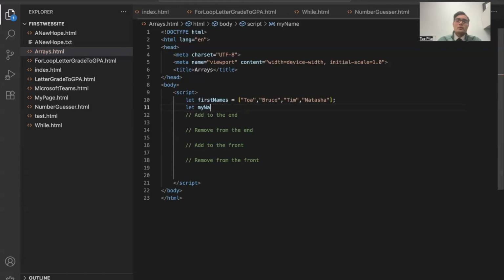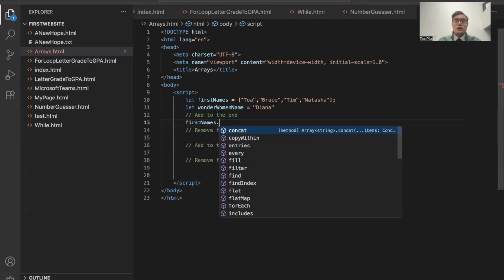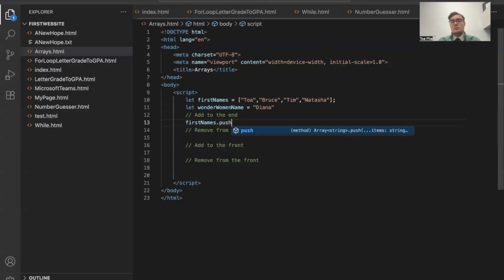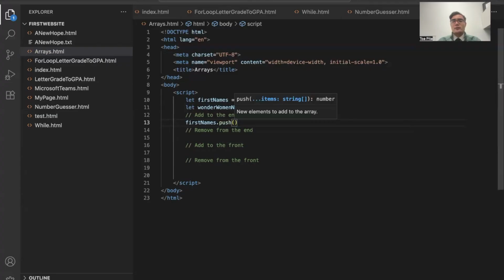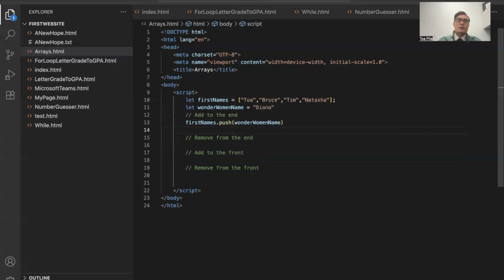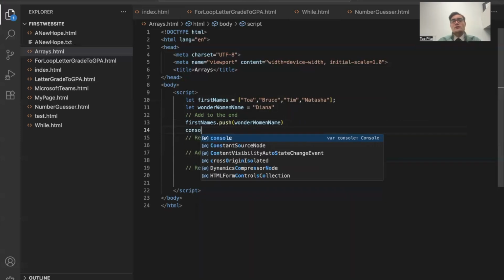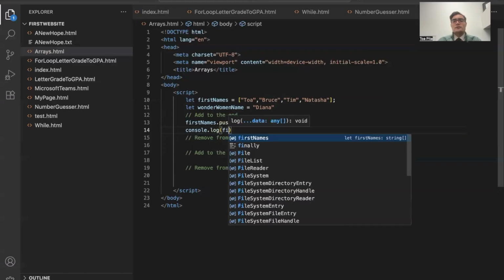One of the things that you can do with an array is add something to the end. So we could say let Wonder Woman name equal Diana, and we could add her name into the first names array. We'll say first names dot, and the way you add something is you use the push function. When we put a parenthesis, it says it needs some items that you want to add into this first names list. So let's push in Wonder Woman's name. Once we've done that, we're going to console.log first names.